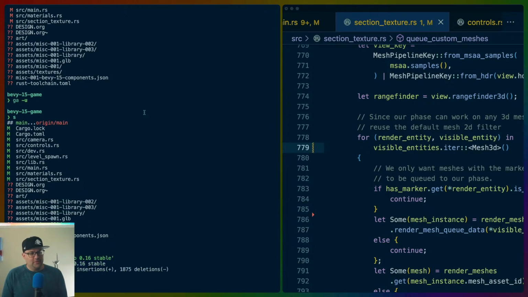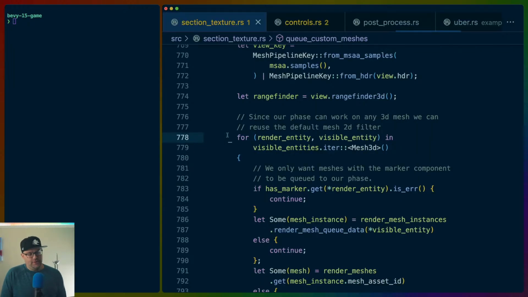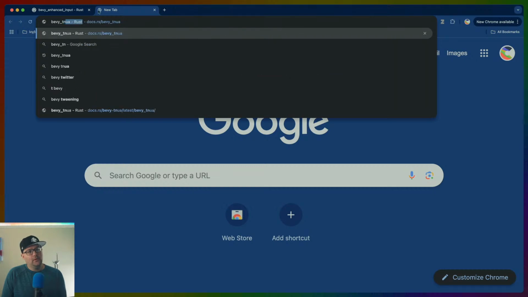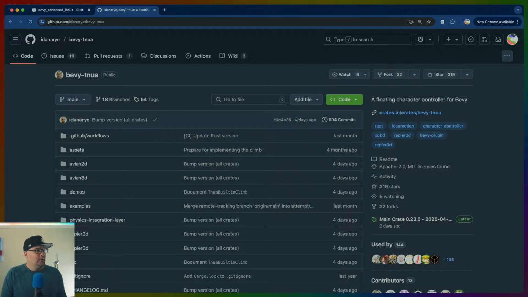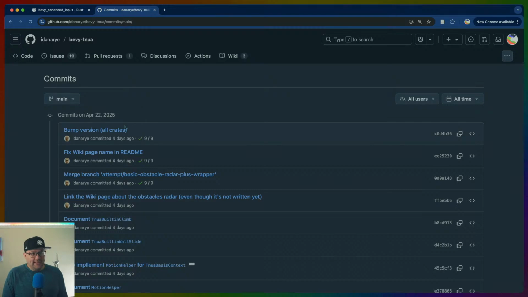I've got a git commit message ready to go because I've been bumping a bunch of things to 0.16 stable. And then we need to do character control stuff. This is a little bit awkward because I think Bevy Tenua was waiting for the stable release to do the work to do a release. So I'm not expecting Bevy Tenua to quite have a release yet, although it looks like they might have been working on it.